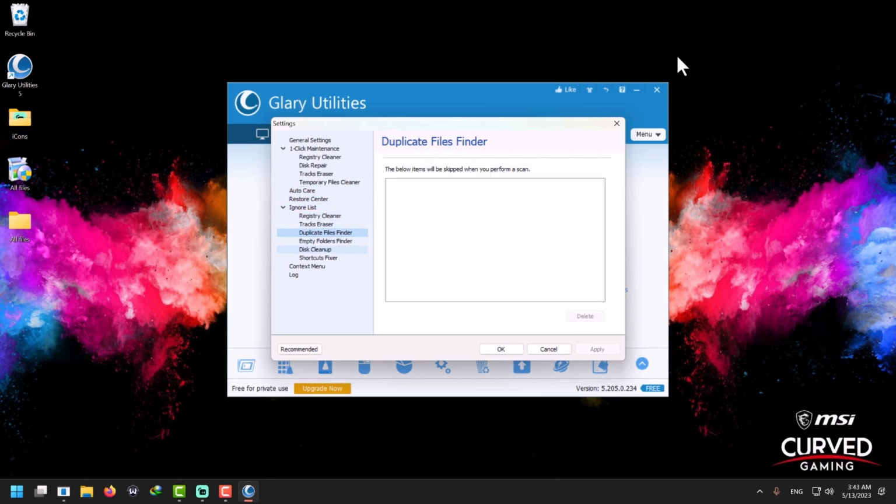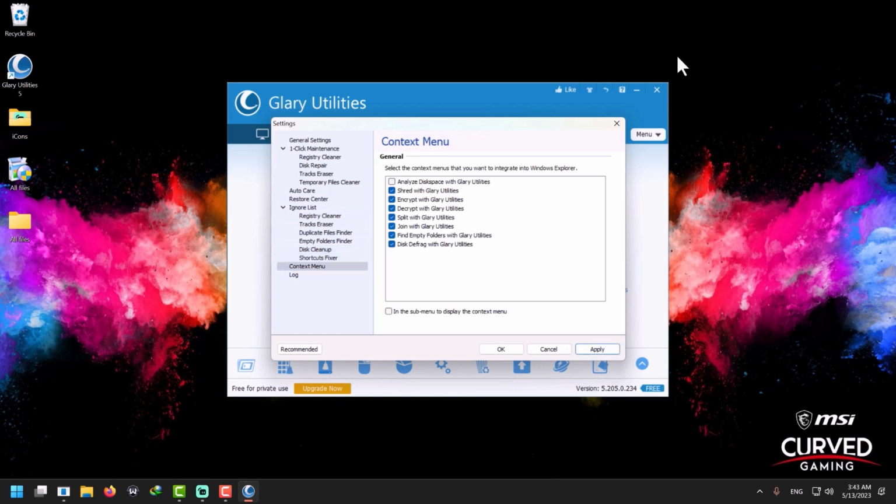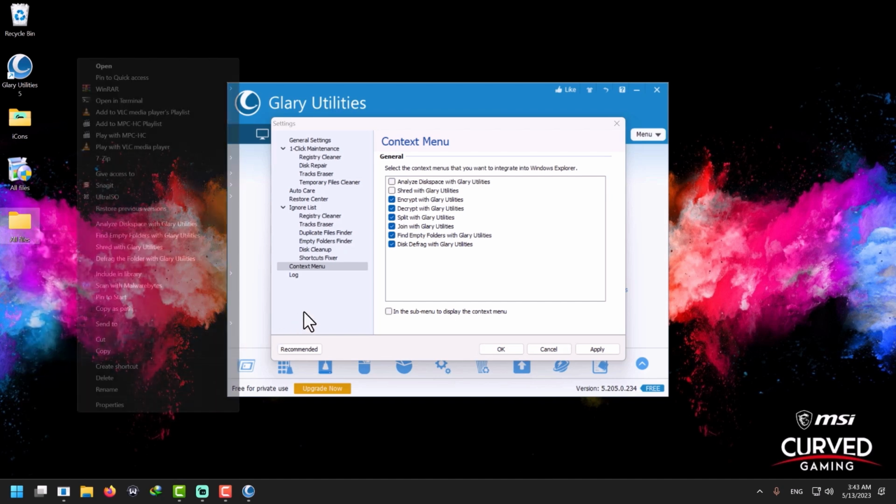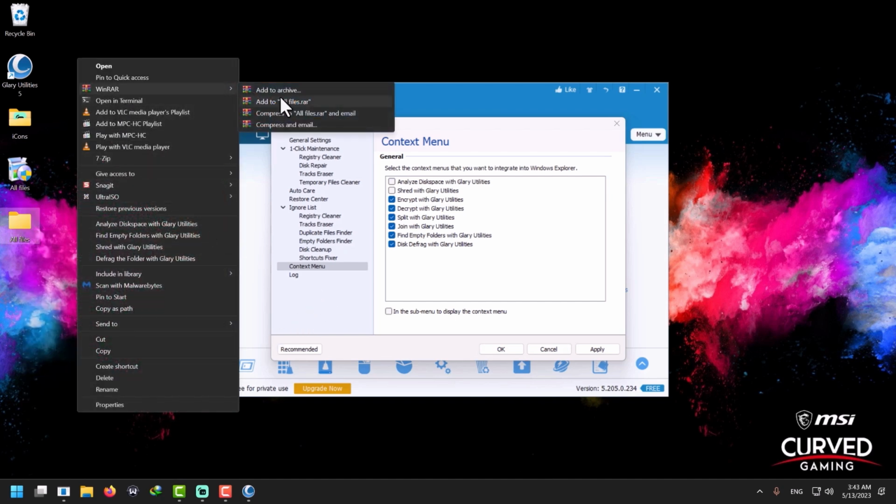Restore Center. Nothing much to add here. The context menu is this menu where you right click on an application or something and it gives you these other subcategories, a submenu to add to archive, add to VLC, and so on. This is called the context menu.